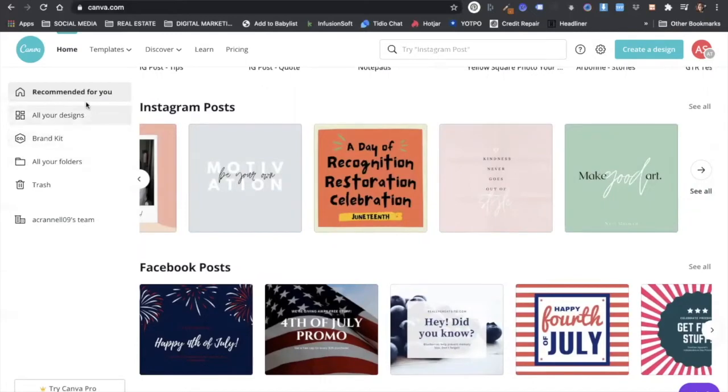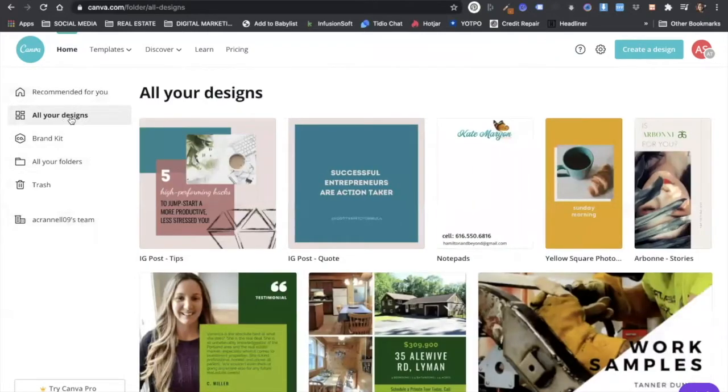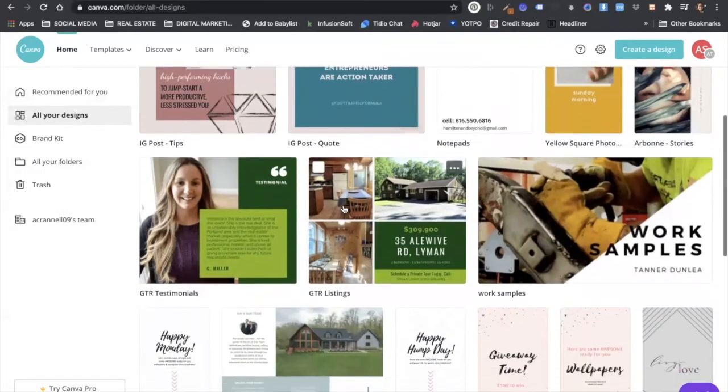Okay, so over here, you're gonna have the left sidebar, which again is going to have the recommended for you, all of your designs, your brand kit, your folders, and if you want to create teams, you can actually click here, but that's gonna be more of a paid feature and available under the Canva Pro. So let's go ahead and click on all your designs. Again, we saw on the recommended for you that there was a section that showed the recent designs. Now, under all of your designs, it's going to show everything.